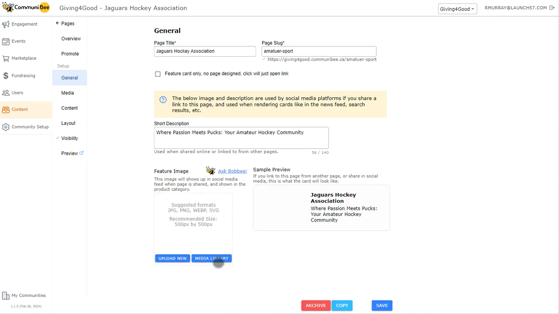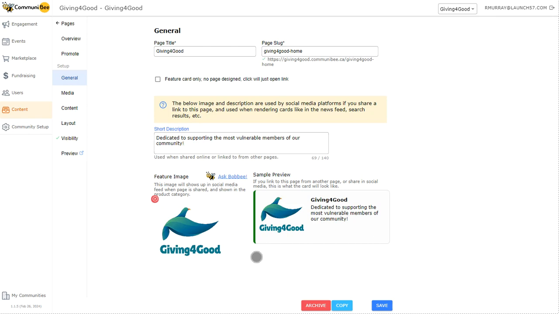If we've already uploaded images and we want to use one of those, we can go and select from the media library, or we can use the AI tool to generate an image for us. So once you've gone ahead and updated the content on this page, we'll go down and hit save and then move on to the next tab.